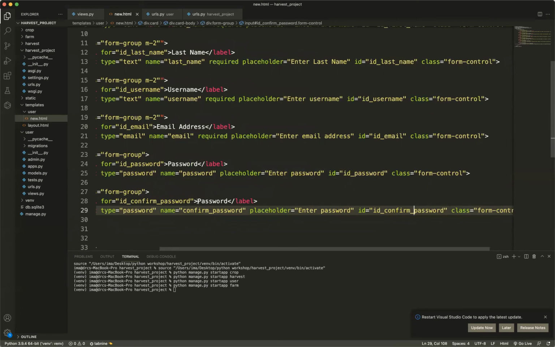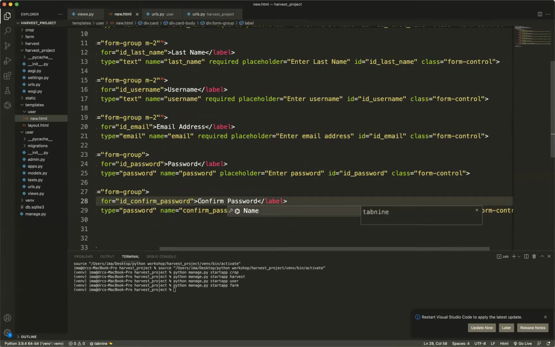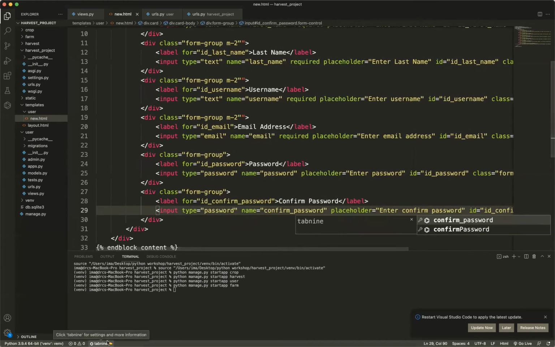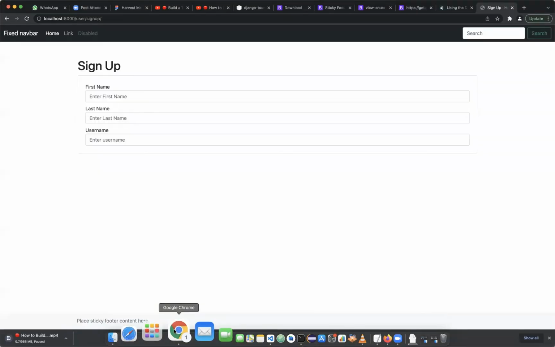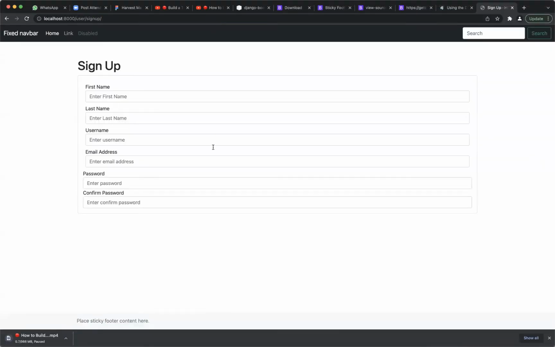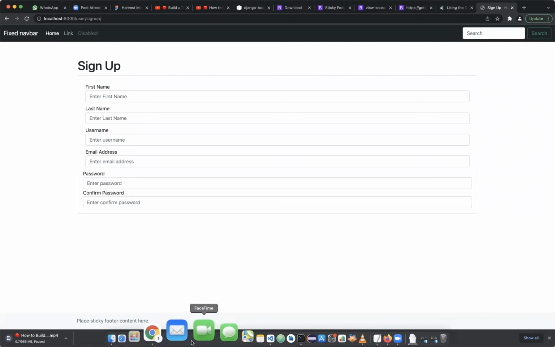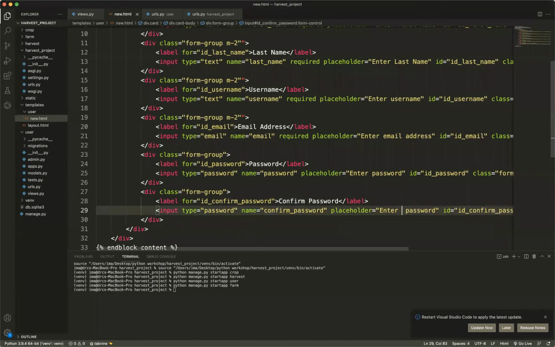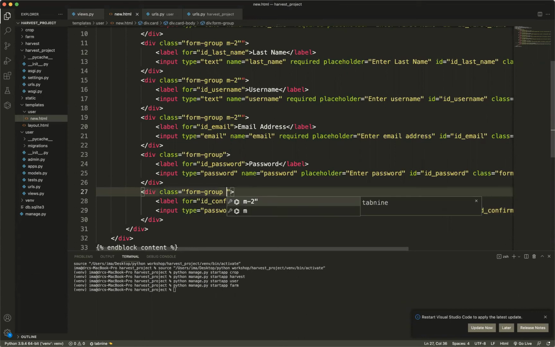All right, so confirm here. My internet is unstable. Instead of enter confirm password, remove the enter for the placeholder. Okay, let me use enter password again. Or confirm password.